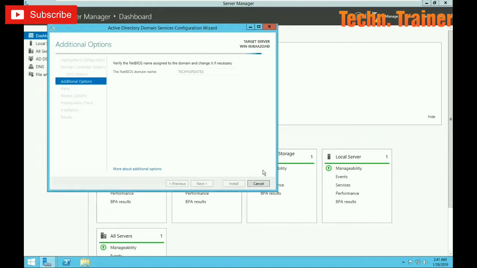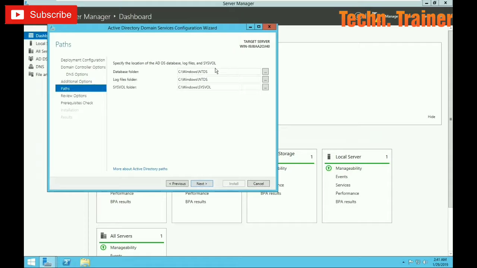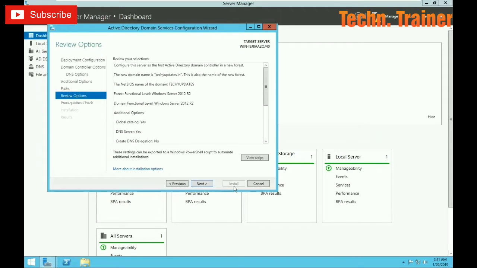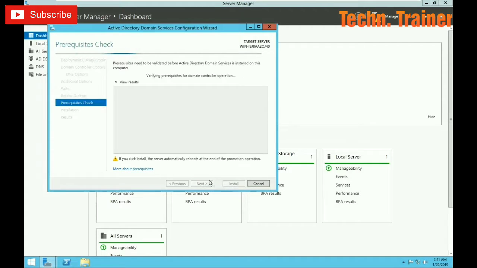Then here the NetBIOS name will be the same as yours, that is provided at the time of the root domain. Then click on next. After that there are 3 types of folders. Then click on next. Then here we'll see the prerequisite check by the system. After checking it shows all things are right, then click on install.